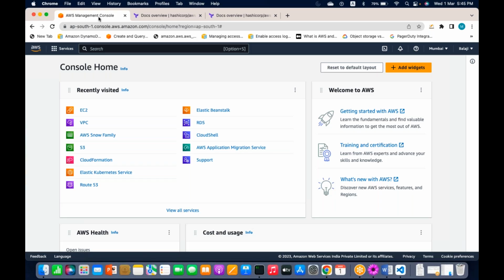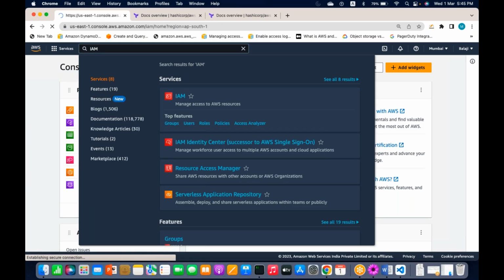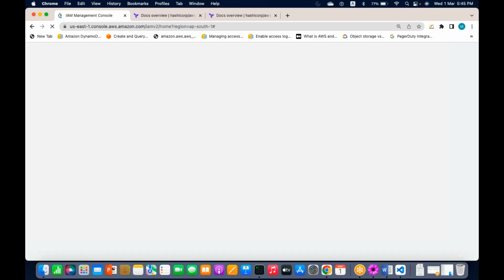Are you guys clear what I am trying to say? First, I will create one IAM user in AWS, and I will use that user's access key and secret key in Terraform configurations so that Terraform can communicate with AWS APIs using that provider to create or manage the resources. Is everyone clear on that point? So let me go to IAM. First, I'll create one IAM user, and I'm going to give admin access to that IAM user.